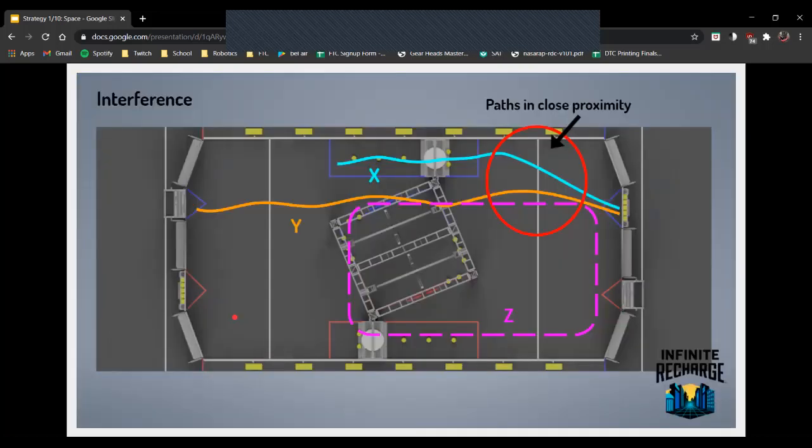And then interference. So another big part of space. You'll notice that this space here is pretty open, but I mapped out a simple strategy that a lot of teams I've seen done. And you'll notice that there's two paths that are really in close proximity here. Because to get these power cells, this is the main area to get power cells from. It's the human player station. And then you can go a variety of paths from there to shoot them.